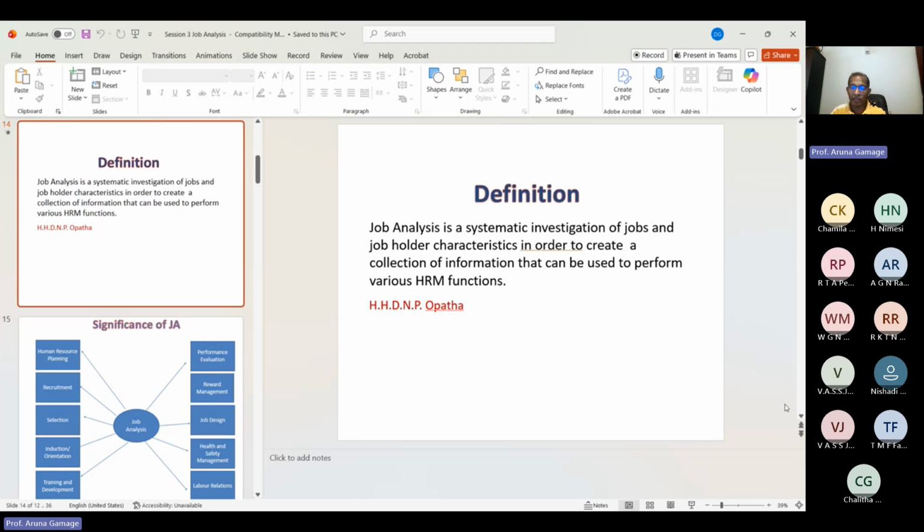To perform those functions, we need information in advance, so we collect this information and make a pool of information, and we keep it recorded by means of JDs and JSs, and one more document called performance standards. In short, to perform many other HR functions, we need information about different job characteristics and job holder characteristics. We investigate each and every job, collect information and create a pool of information. That is job analysis.